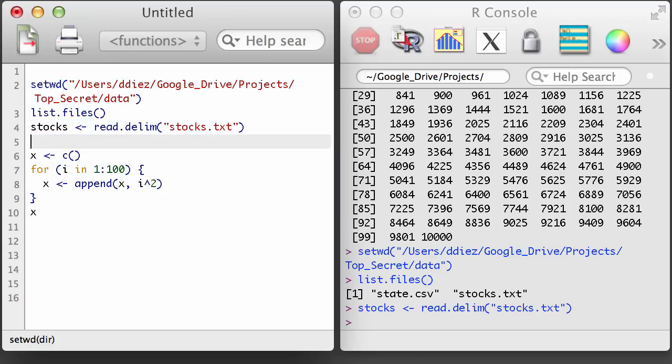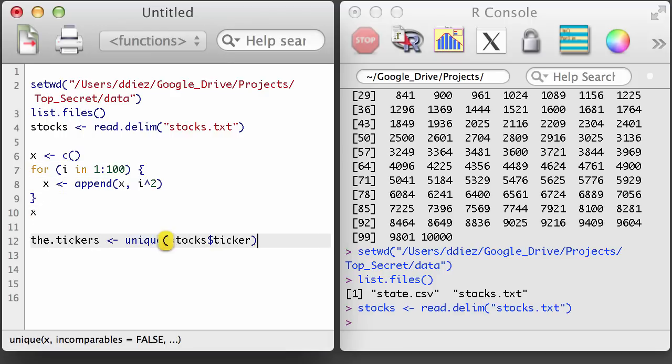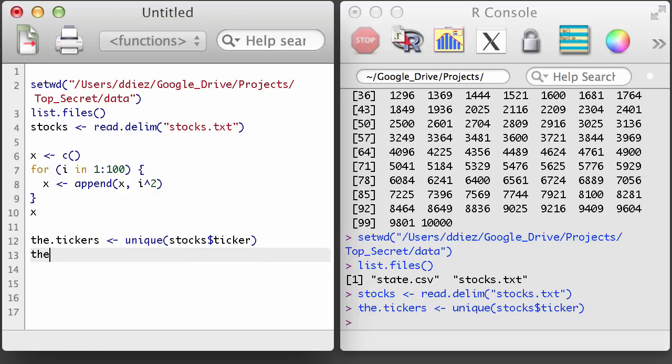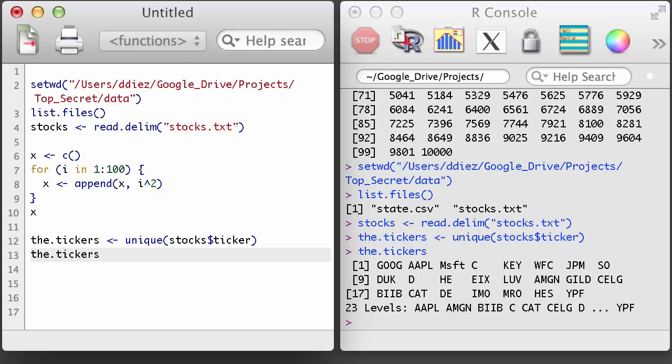Alright, one more look at the stock data. To calculate the smallest and largest values for each stock in the stock dataset, I'm going to start by creating an object called the tickers. That is just a list of the unique stock tickers in the data. Since for loops can iterate over any vector, I will write a for loop to iterate over the object that I've called the tickers.